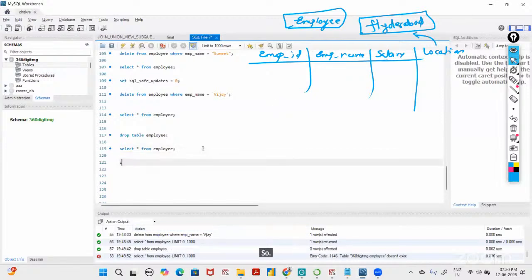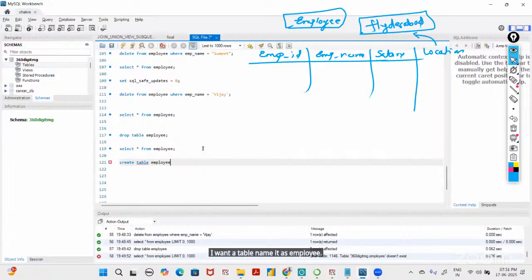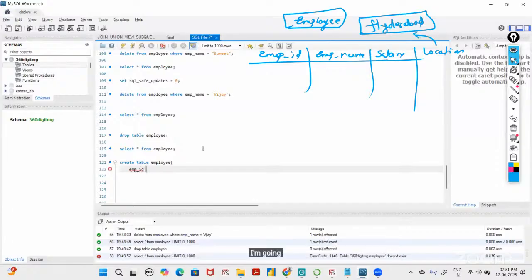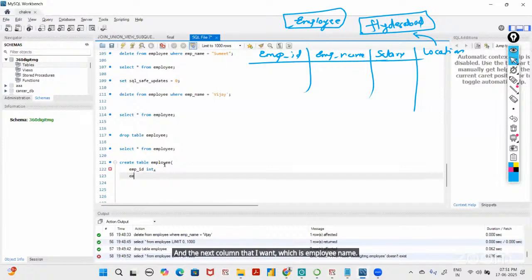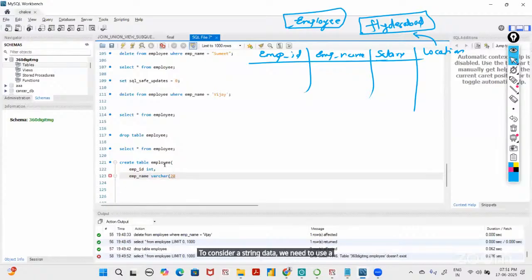So again, we need to create a table here. CREATE TABLE and the name of the table. I want the table name to be employee. After that, I need a feature named employee ID, and I'm going to assign the data type integer. The next column that I want is employee name, with data type varchar, because name is categorical, string data. To consider string data, we need to use the varchar data type. So it will accept 20 alphabets as an employee name.